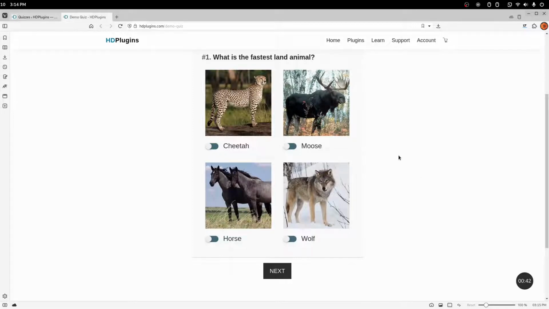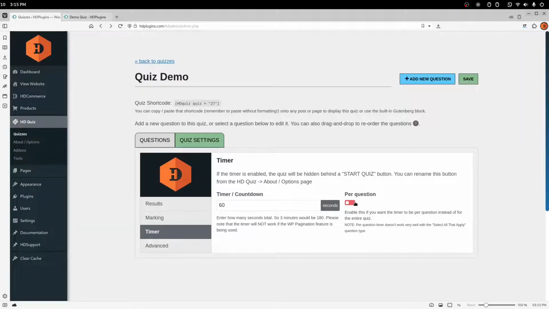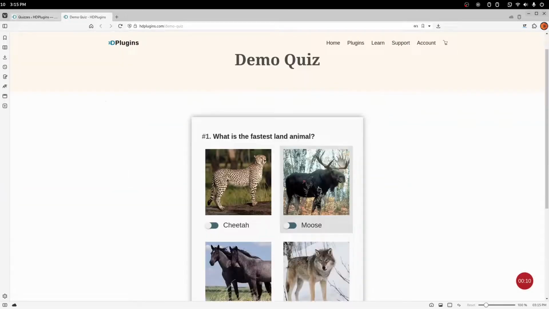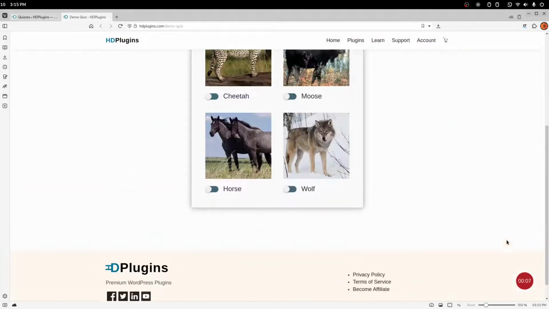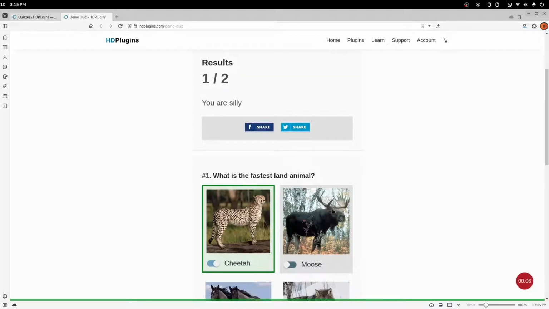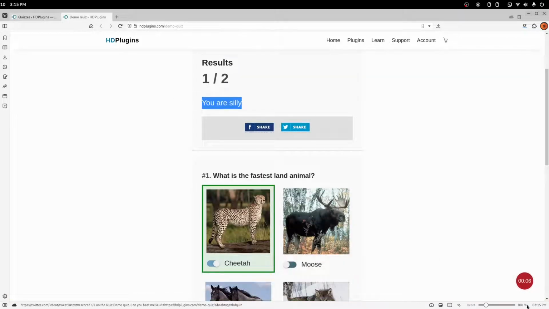You got it wrong. There's also the per question feature. So for instance, I could do something crazy like 10 seconds per question. So what this does is make it so that I have to answer each question in 10 seconds or I lose. So for instance, cheetah, and now the timer's reset and I can say HD quiz, or though I typed it in wrong, so I'm gonna get it wrong. And oops, I got it wrong and I failed because I'm very silly.